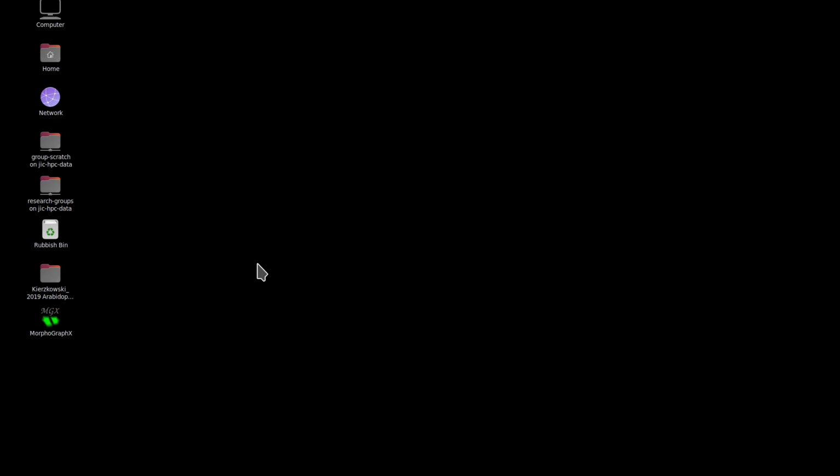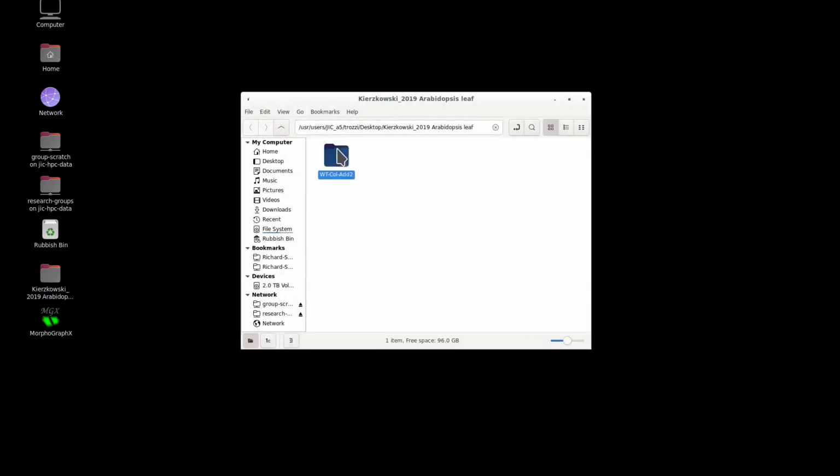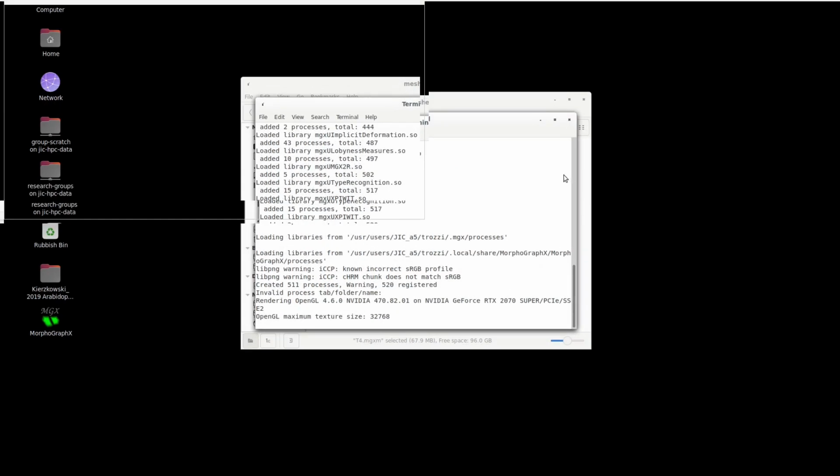Now I can show you how to do lineage tracking. I can show you how to do manual and then later on semi-automatic cell parent labeling of a time lapse, so that later we can generate growth heat maps from that. We will use the Kierczkowski 2019 Arabidopsis leaf dataset. We can open it and go to meshes, and we can try with mesh T4.